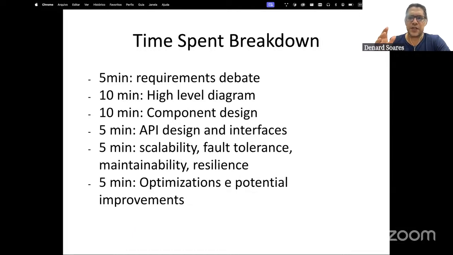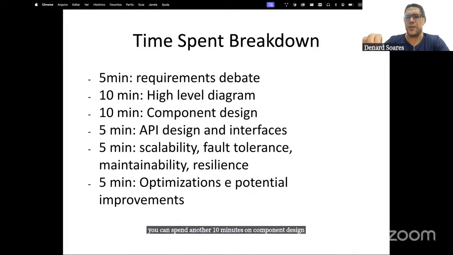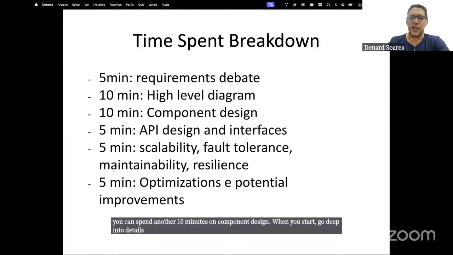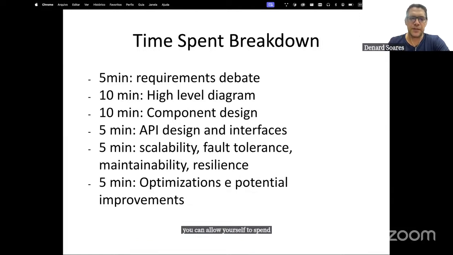Don't spend too much time on this. Don't let it go along beyond 10 minutes. It's more than enough. You can spend another 10 minutes on component design. When you start to go deep into details, you can allow yourself to spend 10 minutes on it.